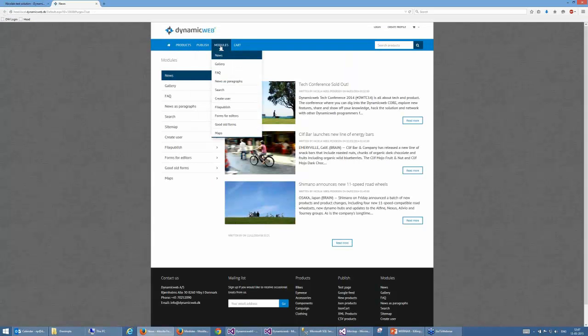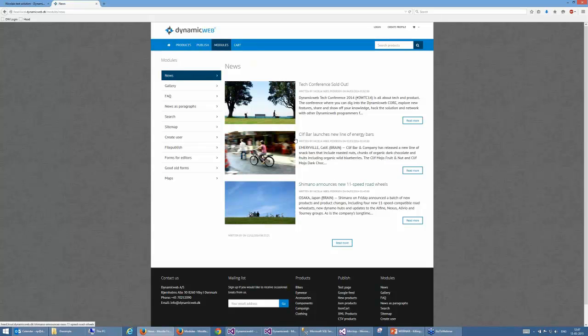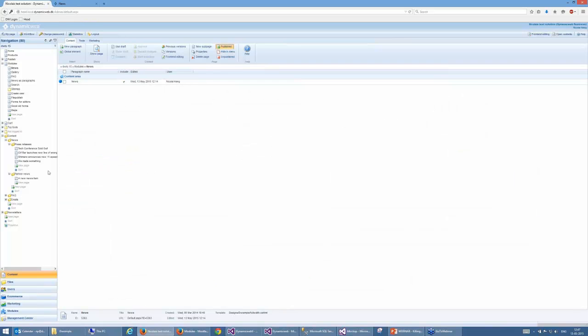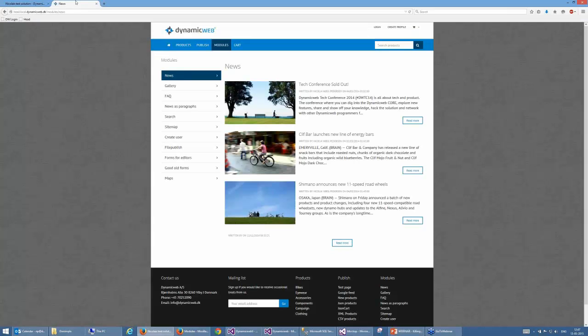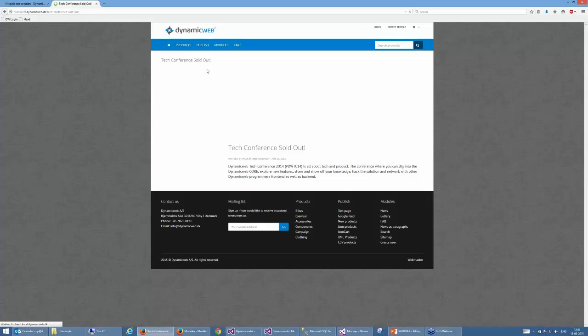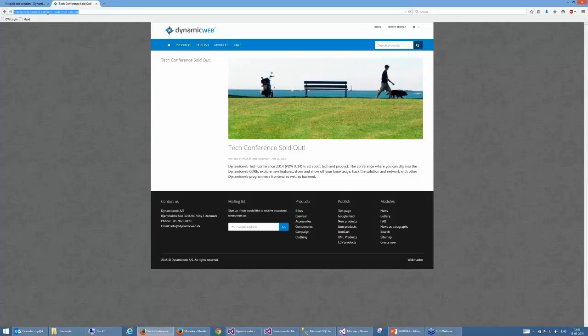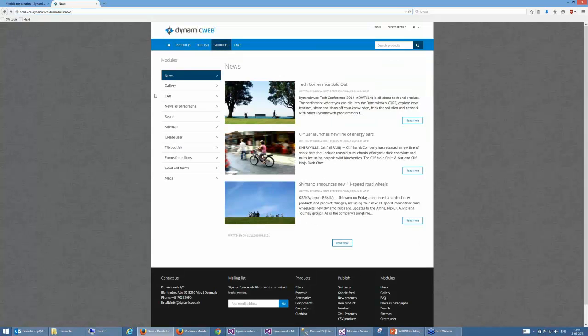So if I take a look at how it looks, I have modules and I click news. And what I get here on this URL, module news, I get the news items that I've placed in my tree structure at this place. If I click into a news item, if you take a look at the URL up here, since it is an item which is placed in the tree itself, I get a URL directly in the root, which is good for SEO purposes, of course. And I have all the features of a page available in this layout.